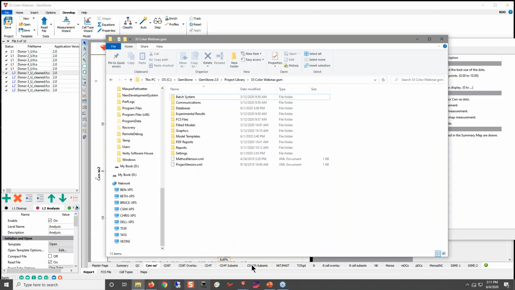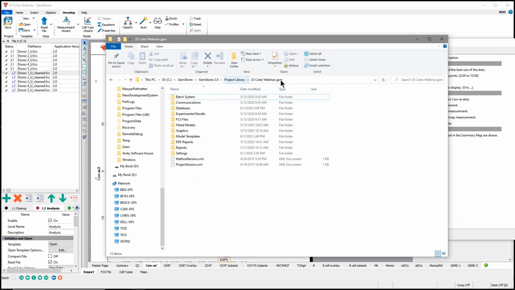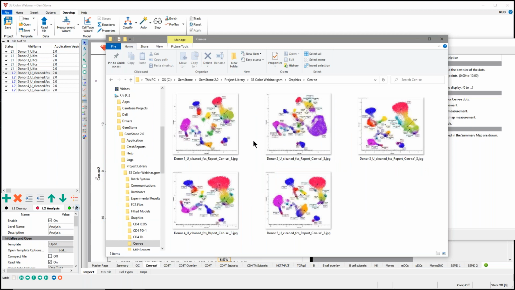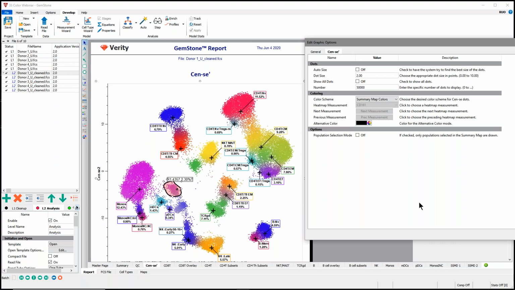I'm going to bring up one more thing here. Everything is saved automatically in the project. There's a project library. A project consists of all these folders. I can come into my graphics. These have all been saved automatically. I can look at my different Senseis. You can see that the orientation, the CD4 T cells are all oriented up here in the top right. And we can see this data file here that has a very different looking population. We also have PDFs that are saved out. We have all the graphics, a report.